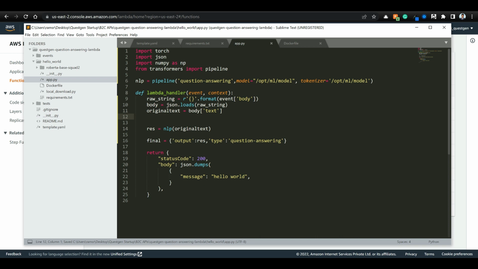So essentially what we are doing here is, since it is a post request, we are getting the text from the post request, whatever we want to run question answering on, and we are passing that text to the NLP pipeline object that we created, and we are finally returning the output here.